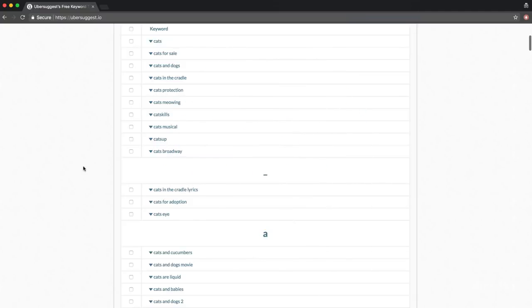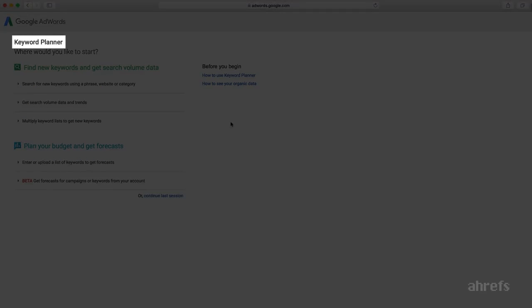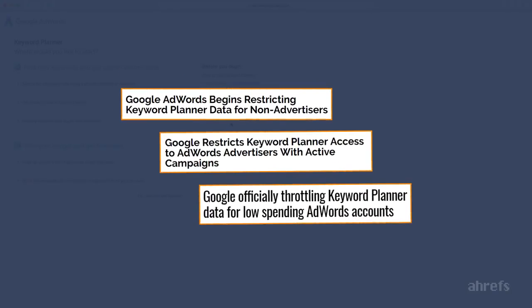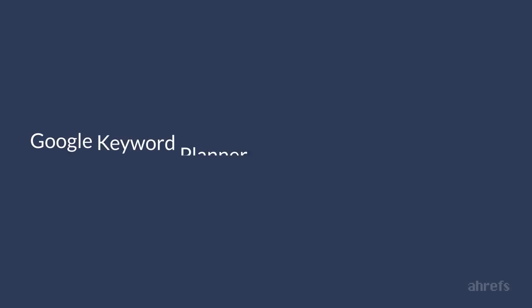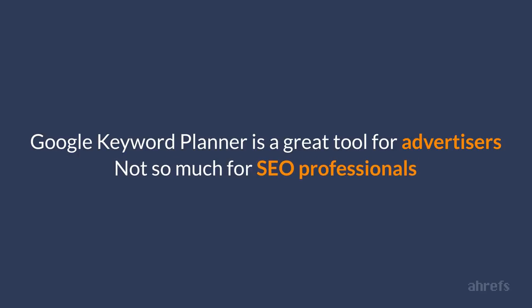Now on to the next keyword research tool, which you probably know already. It's called Google Keyword Planner and it's a part of AdWords, Google's advertising platform. This tool used to be the single best source of keyword ideas back in the days, but in recent years Google was taking more and more data away from SEO professionals. So today Google Keyword Planner is a great tool for advertisers that want to pay for traffic from Google, but not so much for SEO professionals who want to get free traffic from Google.